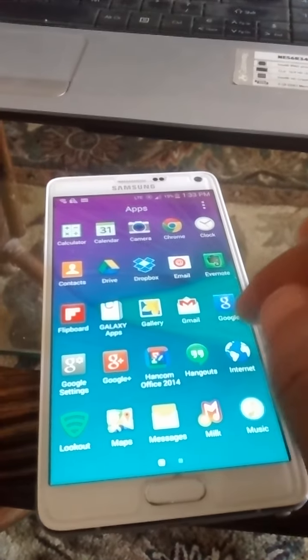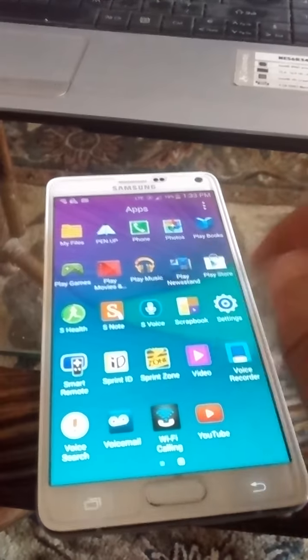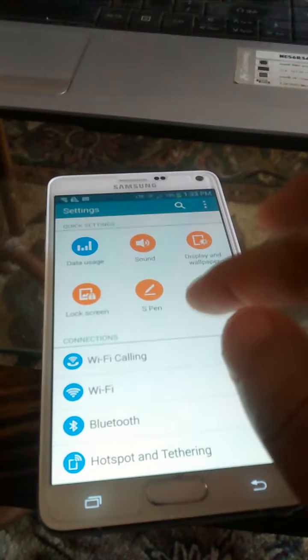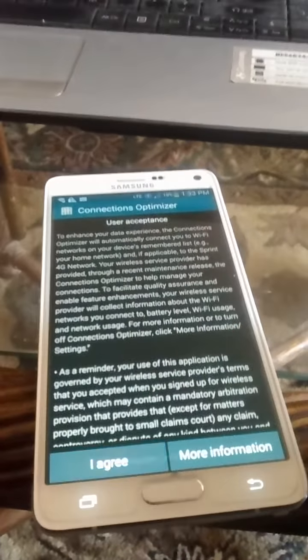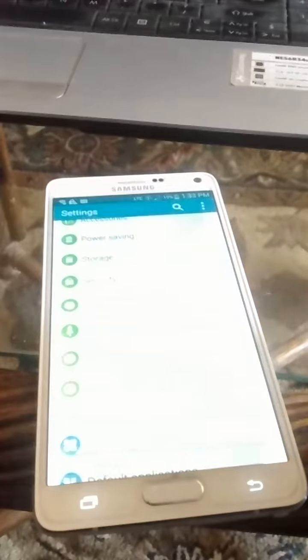Now we're back at the phone. To check out our firmware, go to settings, then about device, and scroll down. 4.4.4.